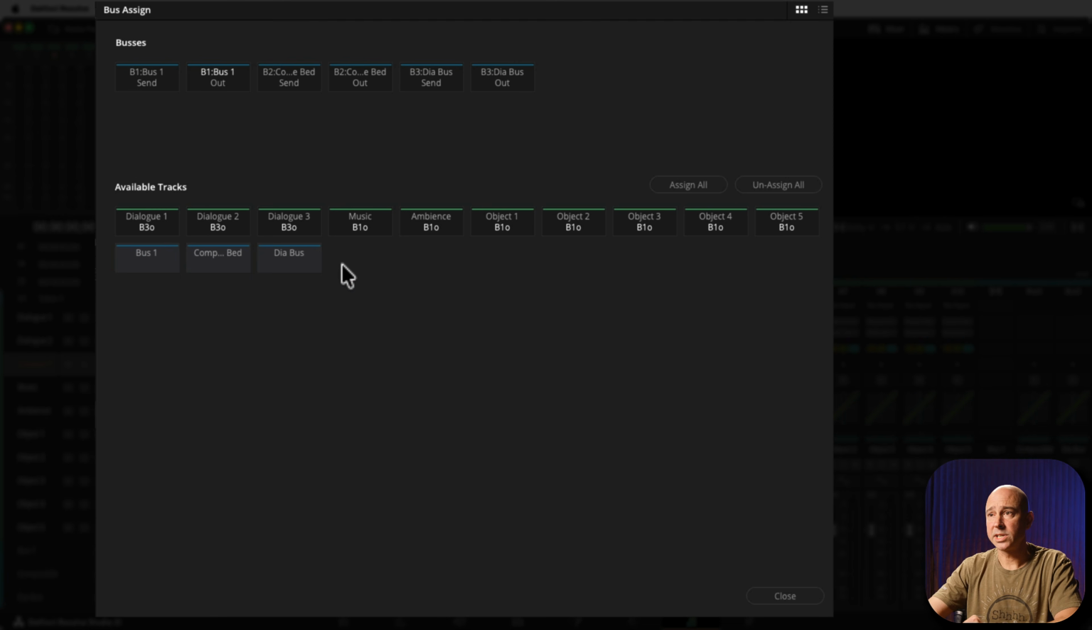Now I also want to send my music and my ambience not to bus one. So I'm going to uncheck those. I want them to go to my composite bed. So I'm going to select the composite bed. I'm going to send my music and my ambience over there. Now, if I had multiple music and ambience tracks, maybe they would go to a bus just like these dialogue ones do. And then what we would want to do is have each one of our buses, like our dialogue bus, music bus, and ambience bus, we'd want to send those over to our composite bed.